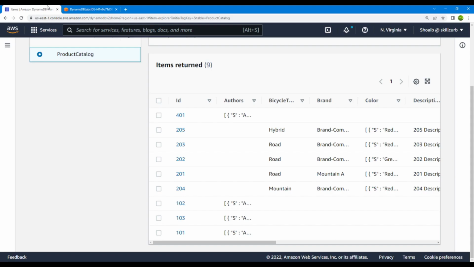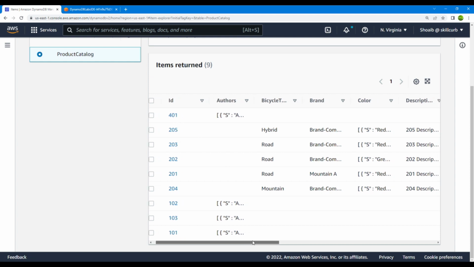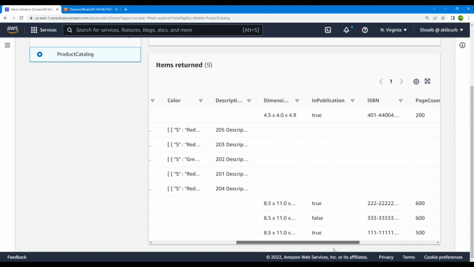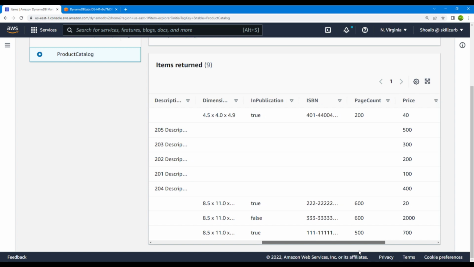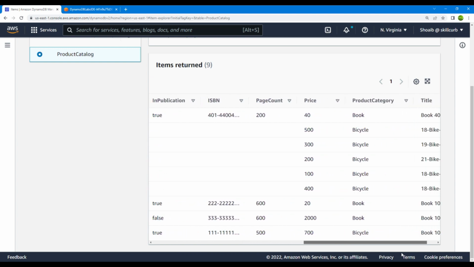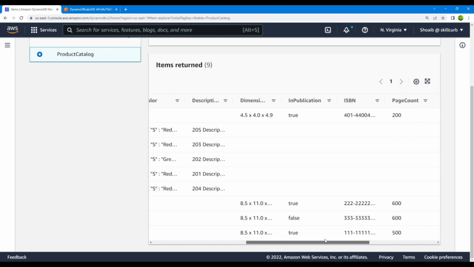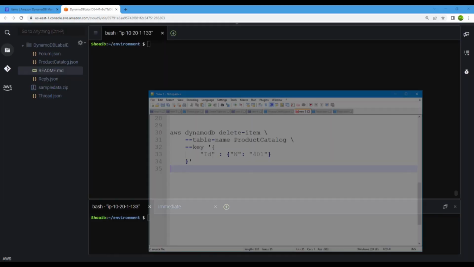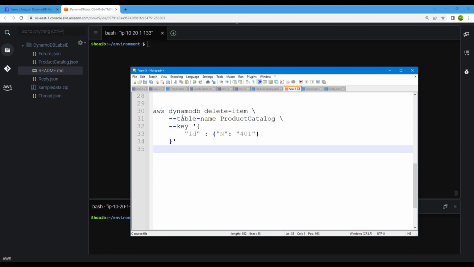So for that, if you see over here, we have added this new item over here, which is with ID 401. And we have all the details for its attributes. So we have authors, then we have the dimensions, in publication, ISBN, page count, price, and the product category along with the title. So if you just want to delete this item, which is with ID 401, for that we write down the statement, which is something like this.